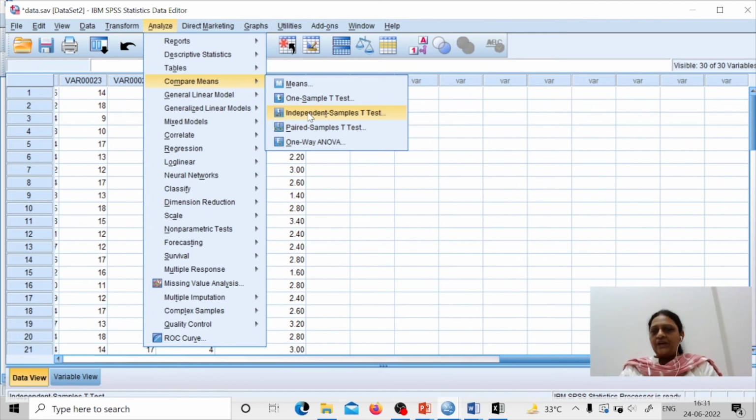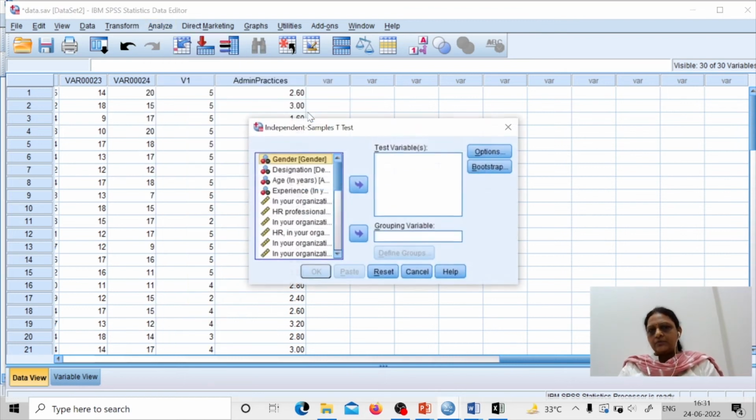So when we have only two categories between which we have to find the difference, we can go for the independent sample t-test. So I click on independent sample t-test. This window will appear. Which is my test variable? Whose difference do I have to identify? I want to identify the difference in administrative practices of, say, gender. So that is my grouping variable.